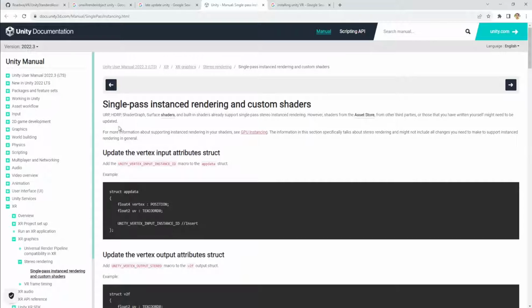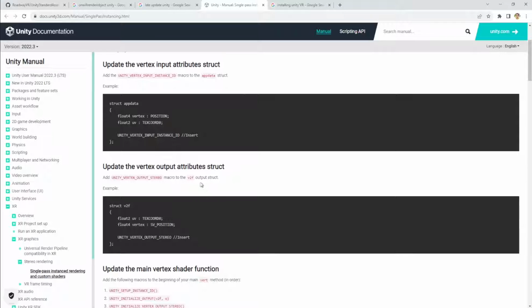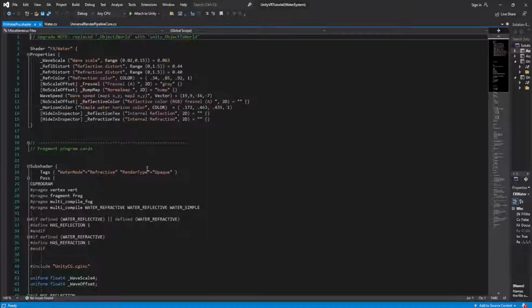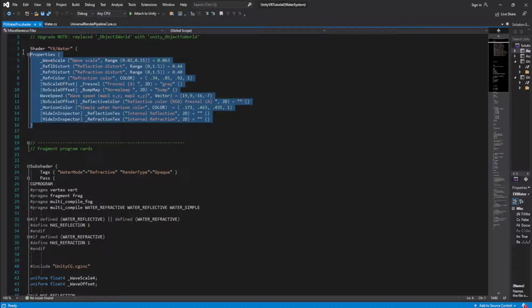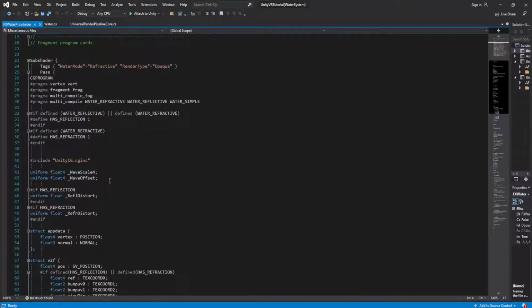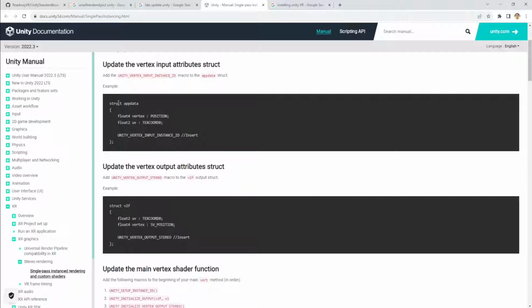This link is in the description. You can just see that for single pass instanced rendering and custom shaders, you need to update a few lines of code here. First is update vertex input attribute in struct. Every shader will follow some sort of standard. So let's say these are some properties, and then it will come down, and in this appdata, which is a struct, it says insert this line of code here.